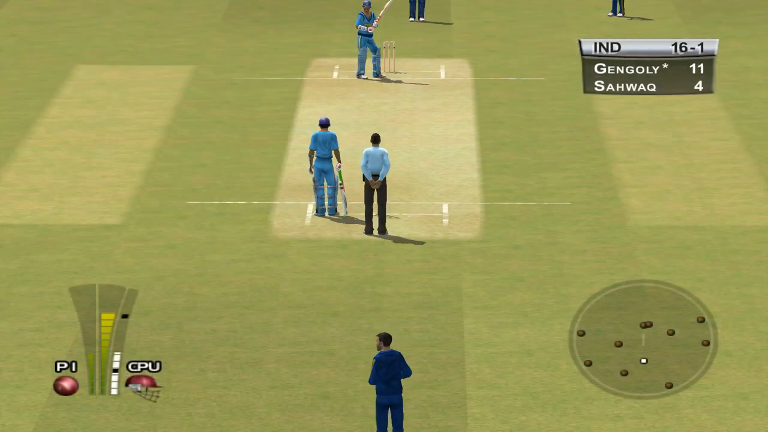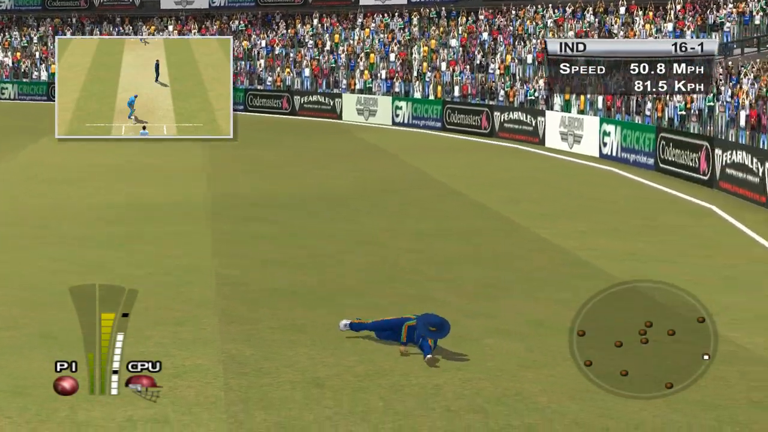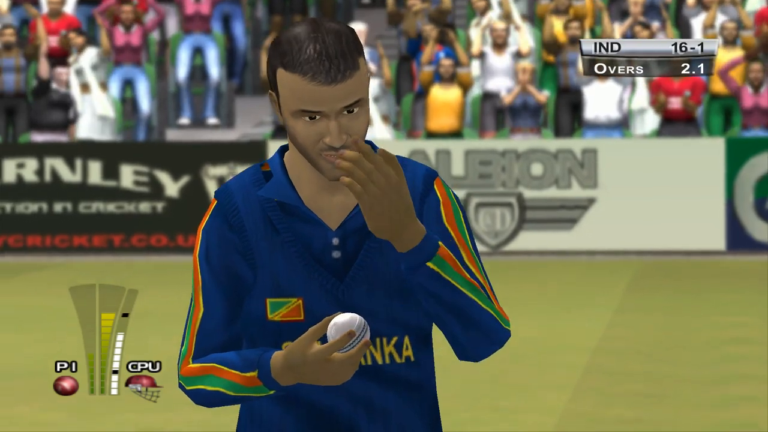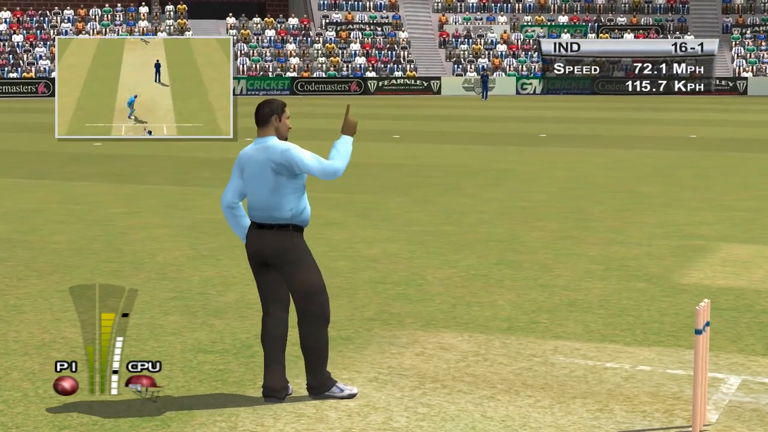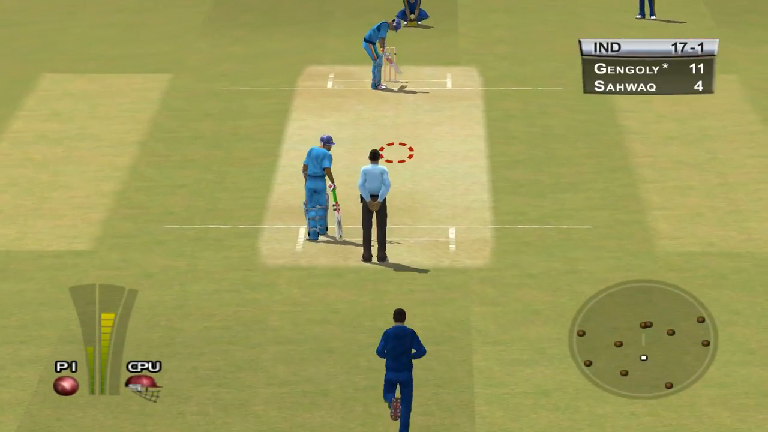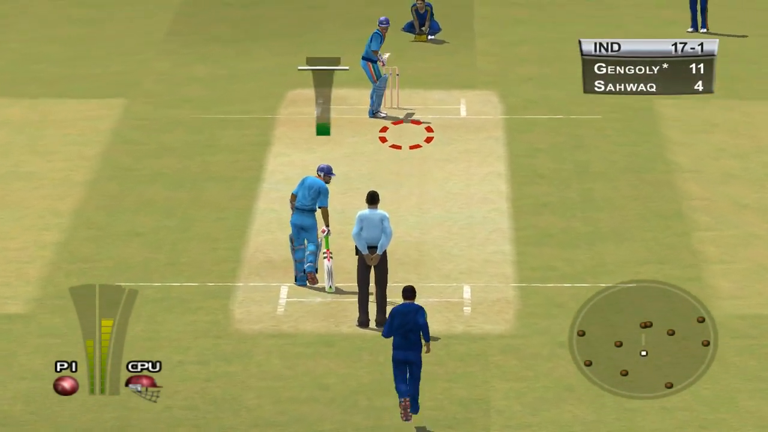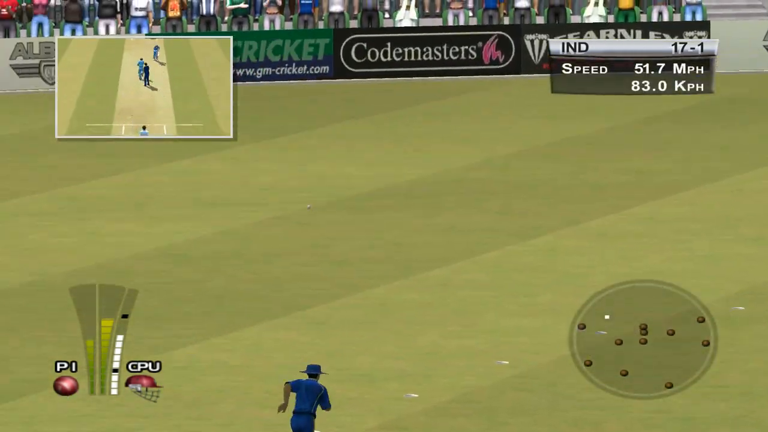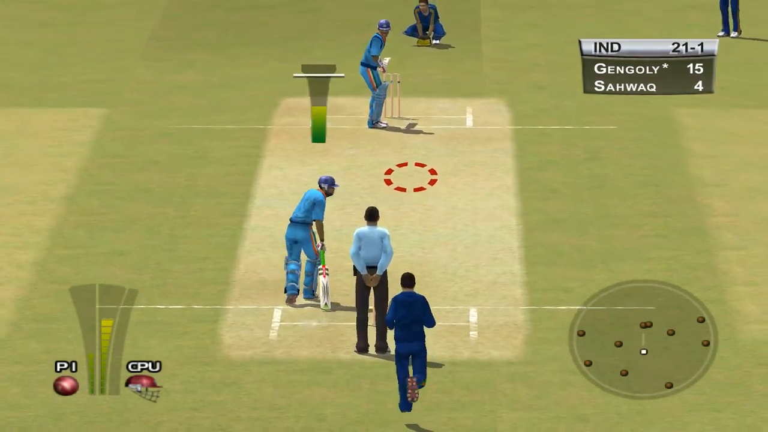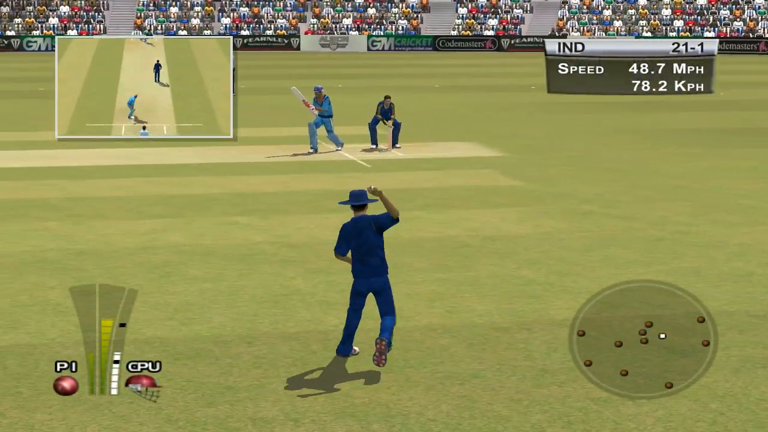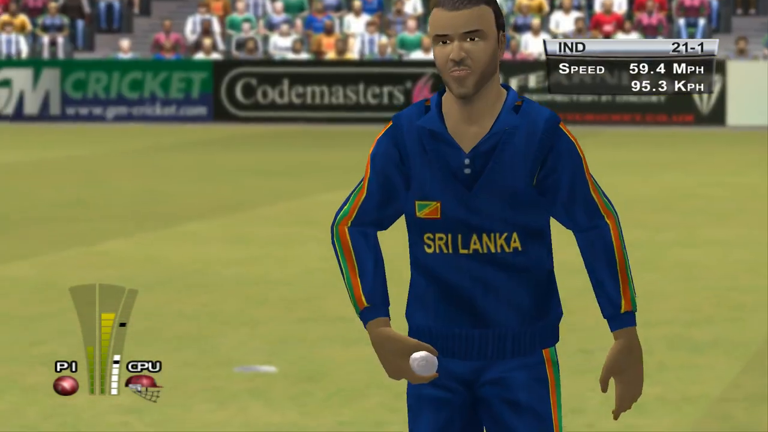The left-hander to start a new spell. Ball. All that effort and you give away runs plus, you have to bowl another delivery. That's good bowling. That shot will give you an idea of just how fast this outfield is. No runs there. No run there.